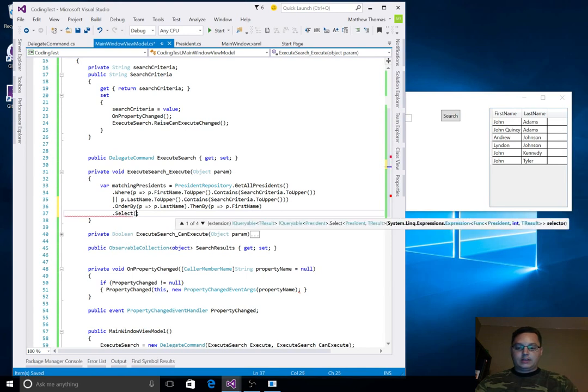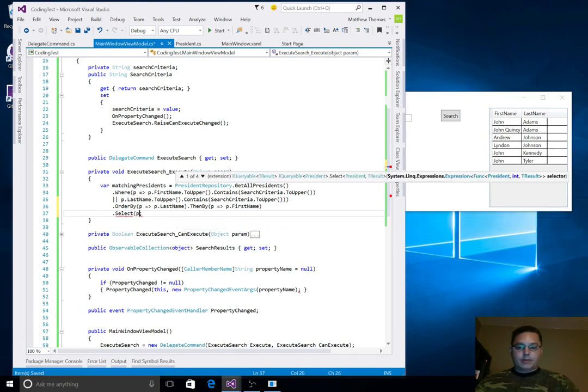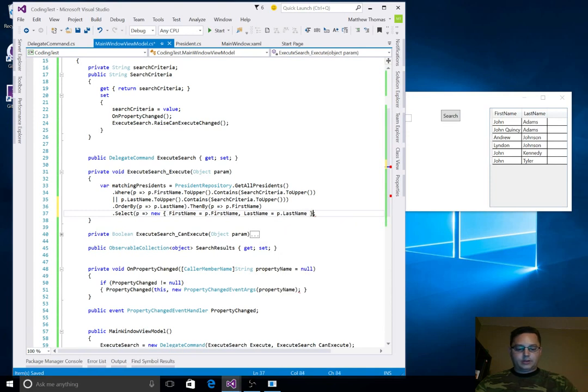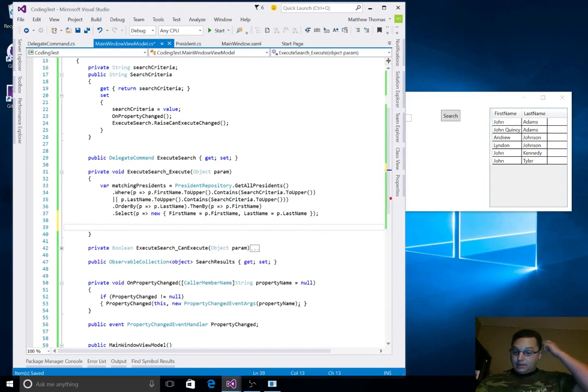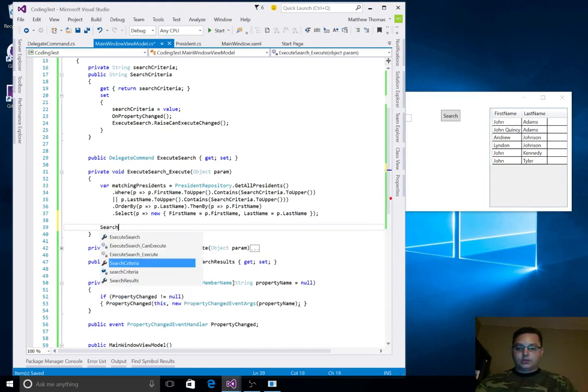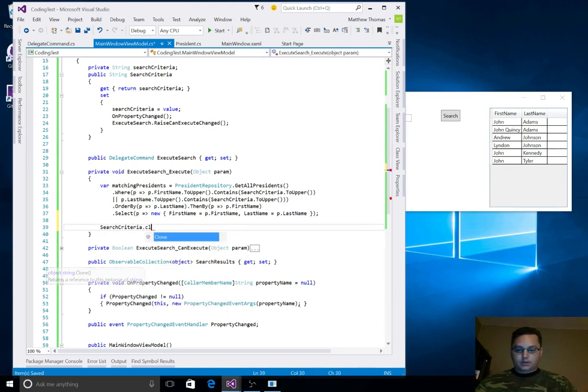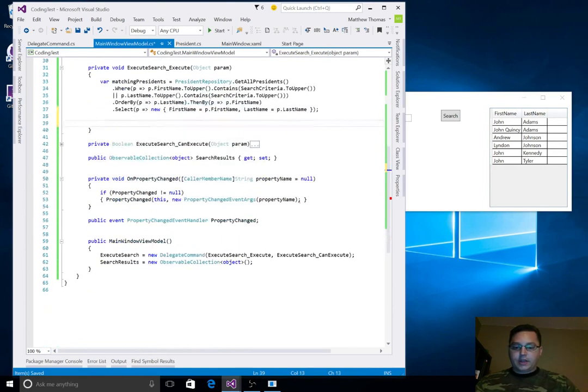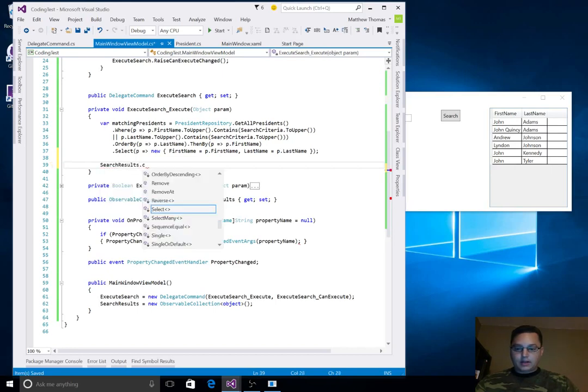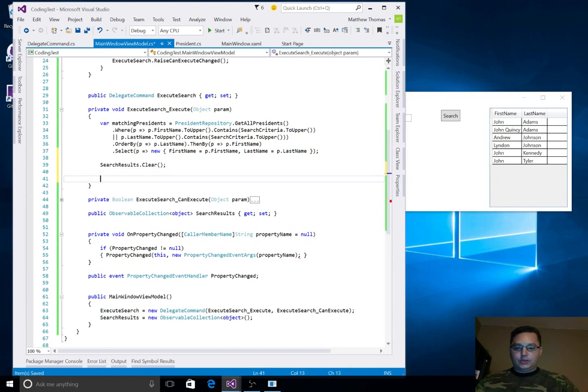And so now we can project it into just the first name, last name object. So we'll project it into a new object here, a new dynamic type that we're going to create on the fly inline here. So we're going to pass in our president, and we're going to ask that we return a new object that's got a FirstName property equals p.FirstName, and LastName property equals p.LastName. Close the curly brace, close the parens, and then what we'll do here is we'll say searchCriteria.Clear. Or I'm sorry, not searchCriteria. SearchResults.Clear, and then we'll add that into the SearchResults collection.